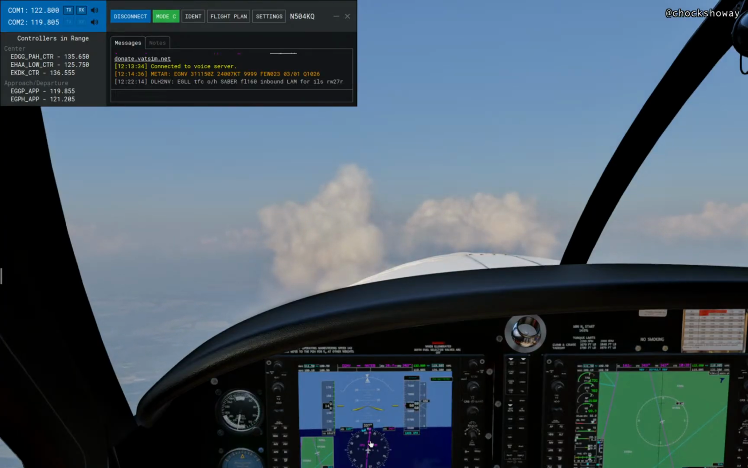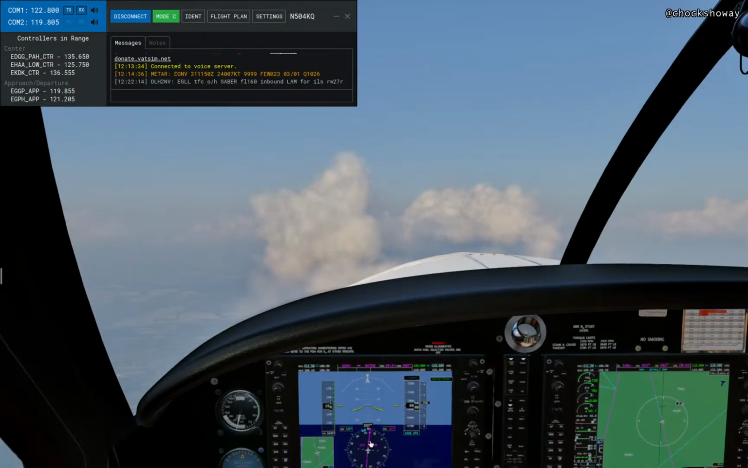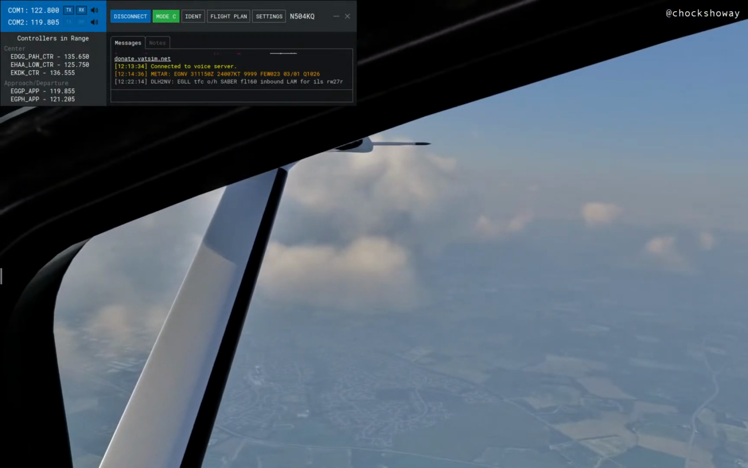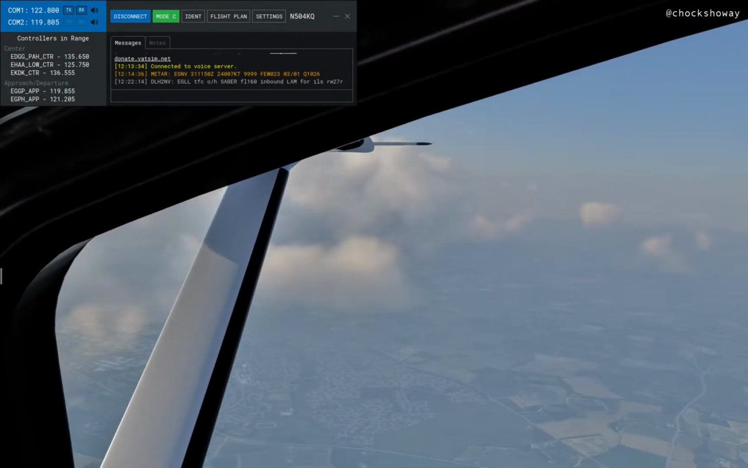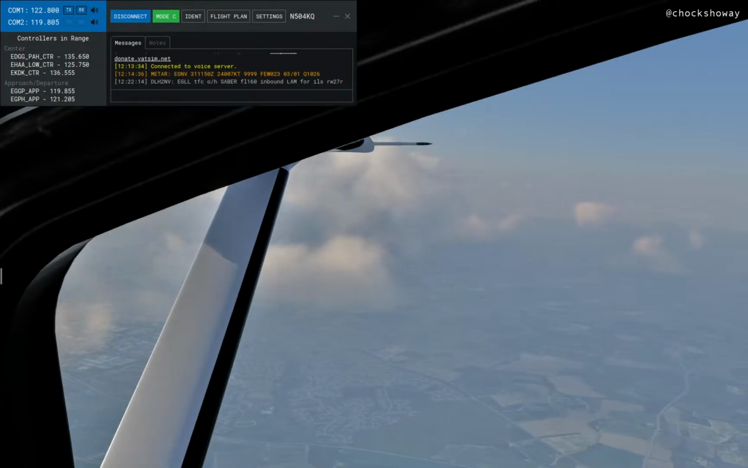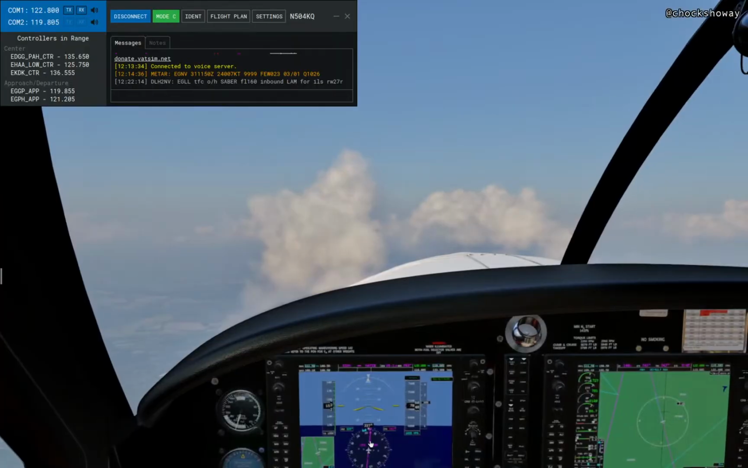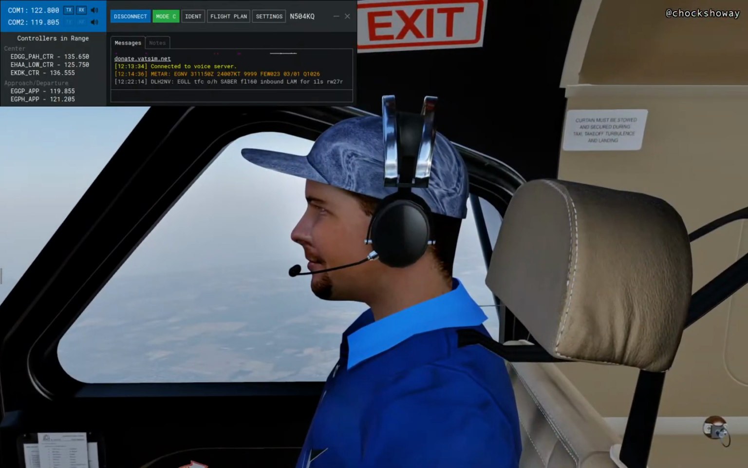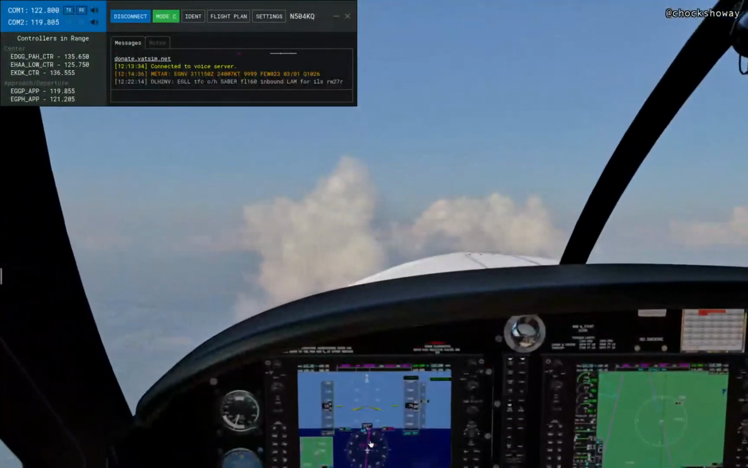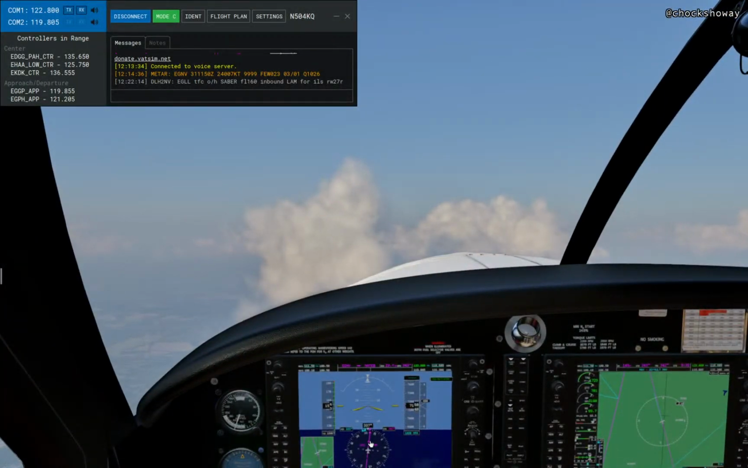Shouldn't take us too long to get to Newcastle, especially at 150 knots. Just up the road. I think that down there will be Newton Aycliffe. And you've got the coast off to the right hand side there. More clouds ahead.